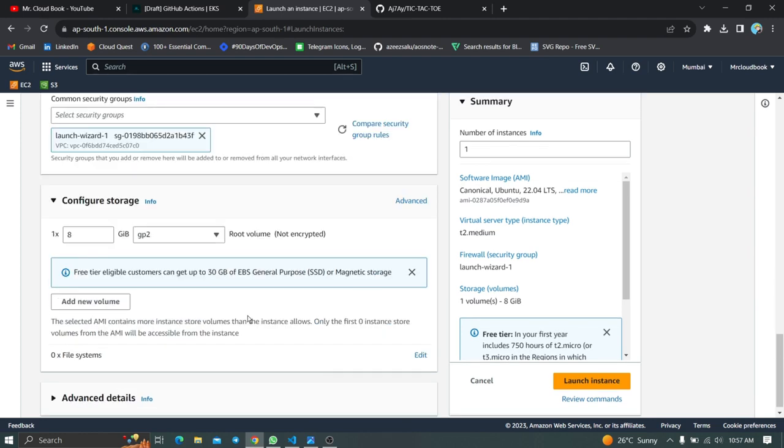So which opens 22, 443 and 80 on that instance, and 9000 also, because SonarQube runs on 9000. That's why I opened 9000 in this particular launch-wizard-1 security group. Okay, so let's increase the storage up to 20.